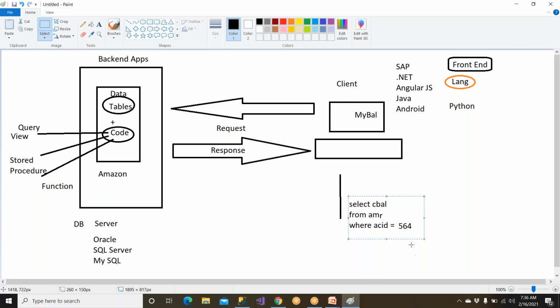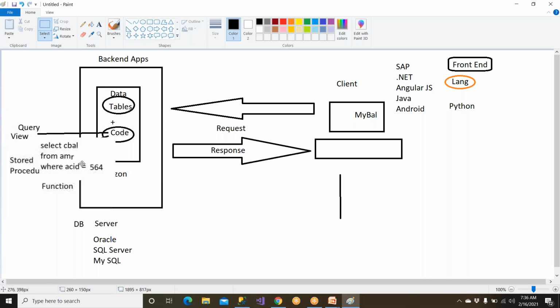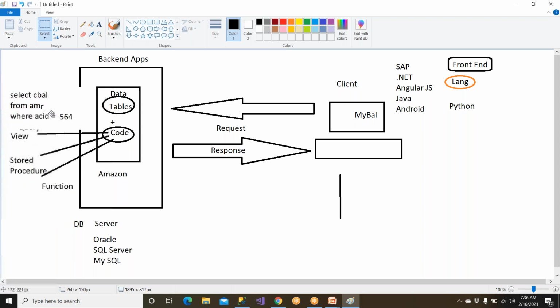So this code, this query, can go to a view, can go to a stored procedure, can go to a function. But the question is: when should I go in for a view? When should I go in for a stored procedure? When should I go in for a function? This is what we need to understand.